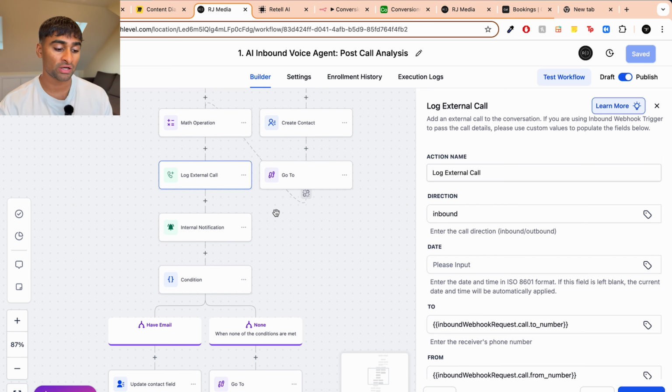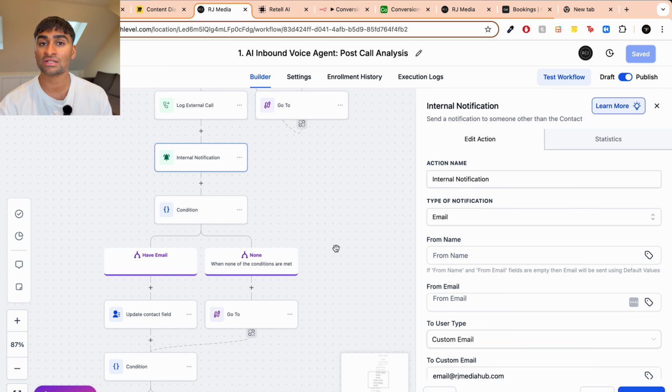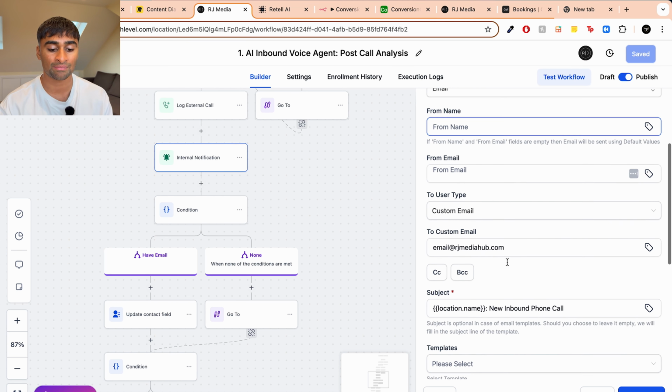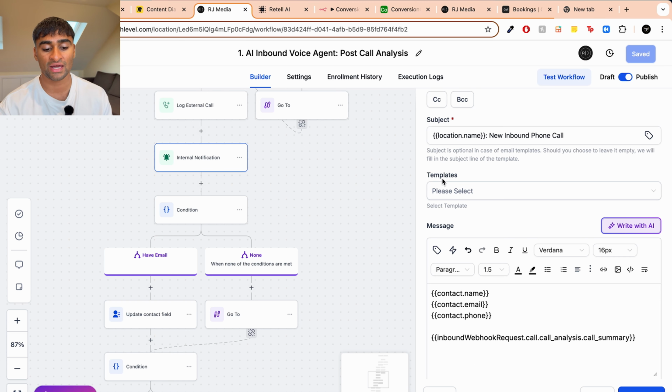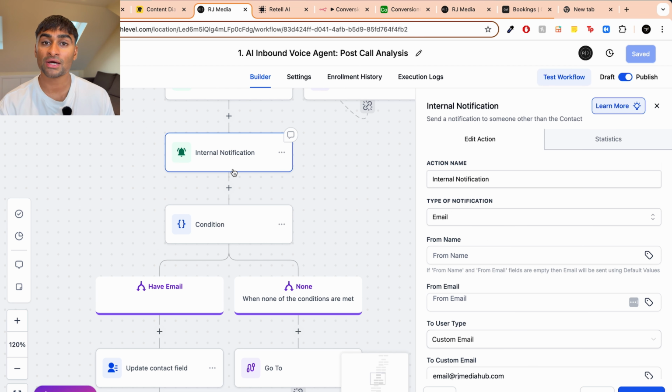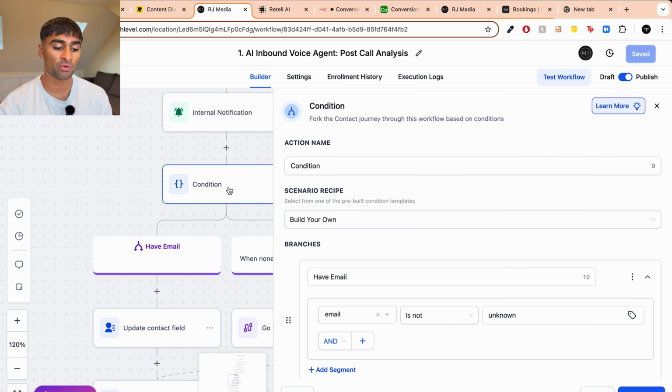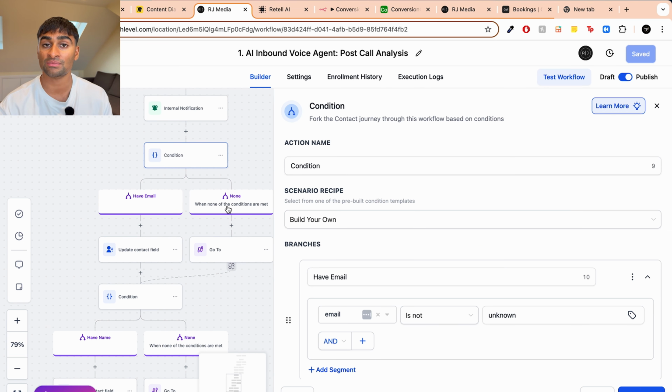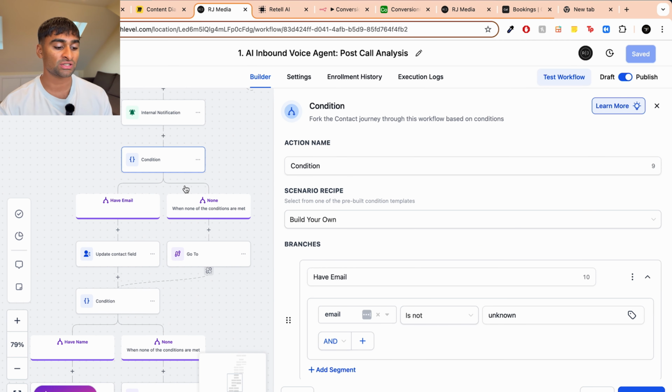And then after this, we trigger an internal notification, which basically allows the team to see that the call has taken place. They get information of the actual call itself. So they get the contact name, the email, the phone number, and also a summary of the call. And then from there, we come down to conditional steps. So condition number 1, we'll set the email if the agent obtained that during the call. If the agent did not obtain that, it will just skip that step and not update the email.